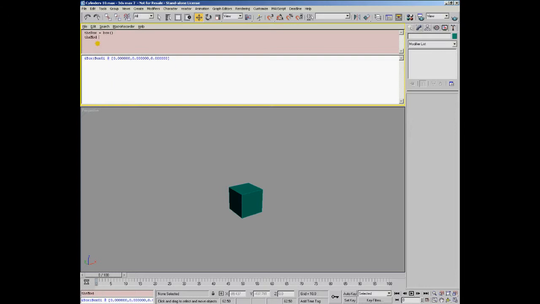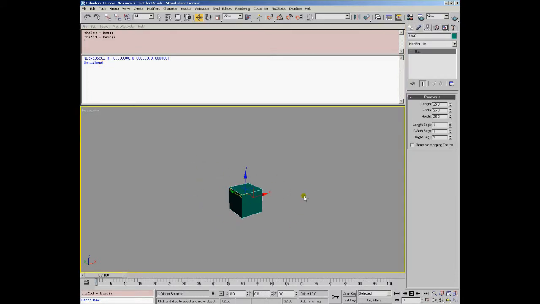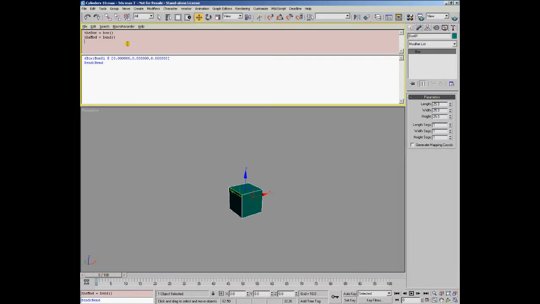When creating a modifier, we can also call its constructor, for example bend, and the result is printed to the listener, but there is no visible effect in the viewport. This is because the modifier instance we just created is stored in the user variable deMod and sits in MaxScript memory, but is not applied to any objects yet.